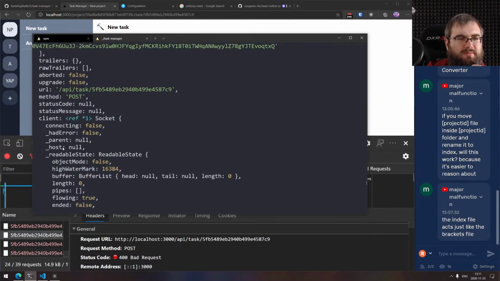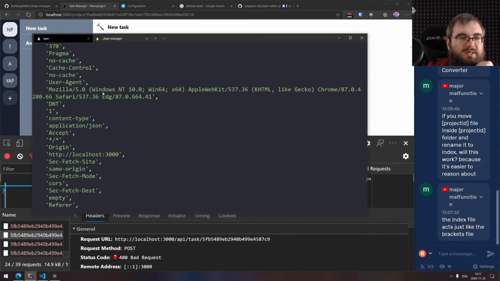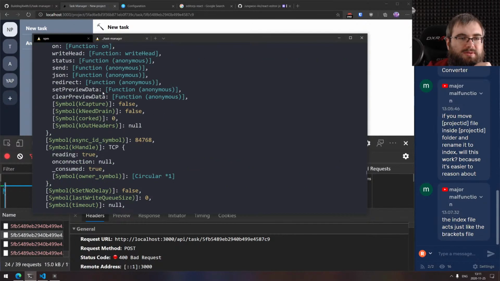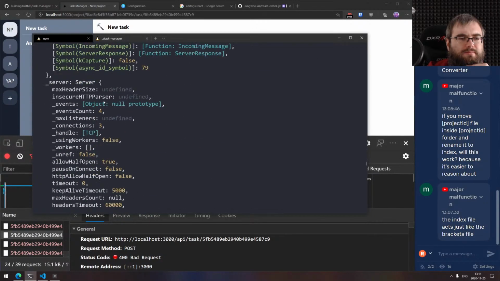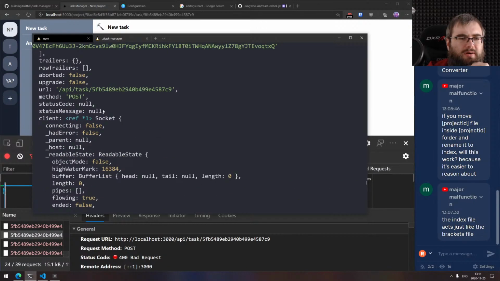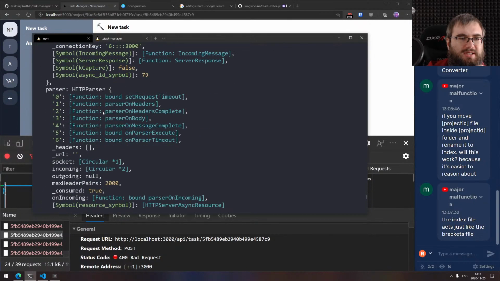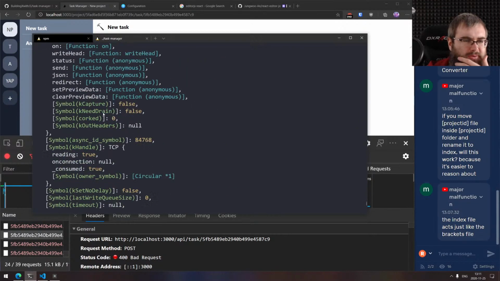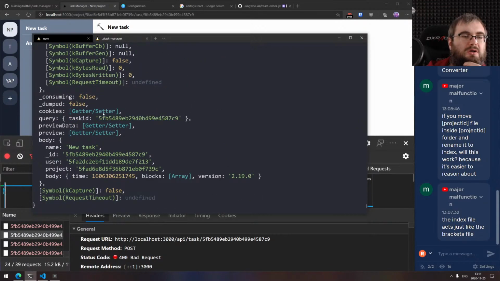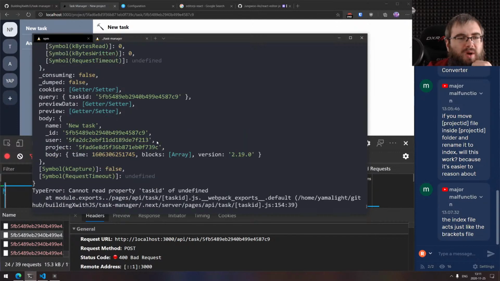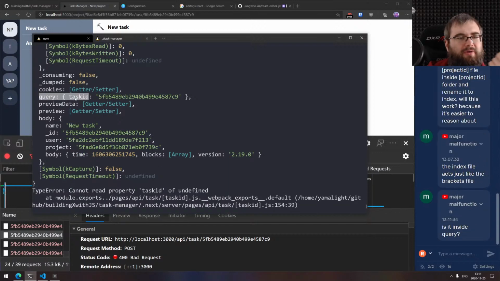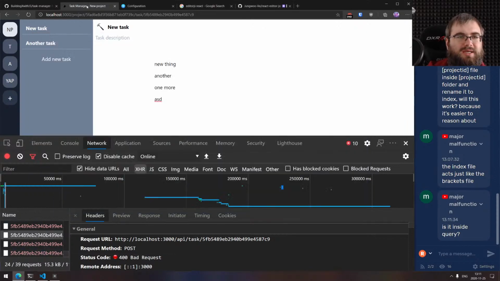Wait, does it? Task. Yeah, so there's our ID. That seems correct, and it correctly catches it. So where's my params? What is going on here? Client. It doesn't seem like it even has the params property now for whatever reason. Body. Yeah, so that looks correct. Why is there no params? We got the query here. It is inside query, but there theoretically should be params as well, unless.